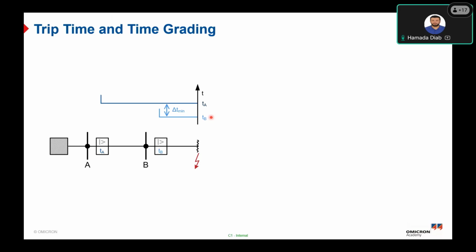So now we have two criteria. The first criteria is the current. The second criteria is the time. Okay, to provide the time grading between two steps and to provide selectivity of your protection scheme. Okay, so as you can see here, the protection scheme shown in our figure. Here is the time. Here is the trip time TA for relay A, TB trip time for relay B. And if you have a fault here, so the TB should have shorter trip times and should isolate the fault. Okay, to provide the selectivity and ensure the stability of your protection schemes.